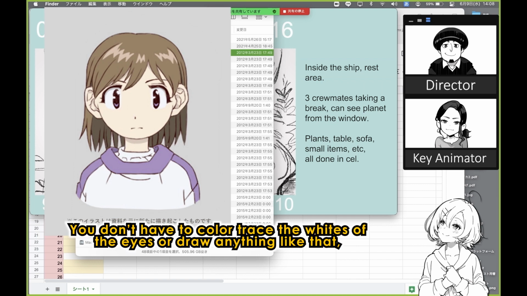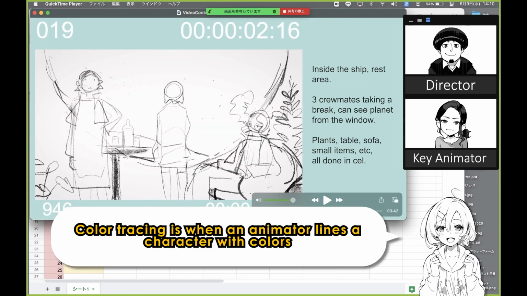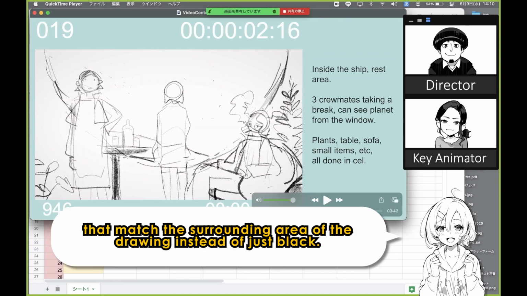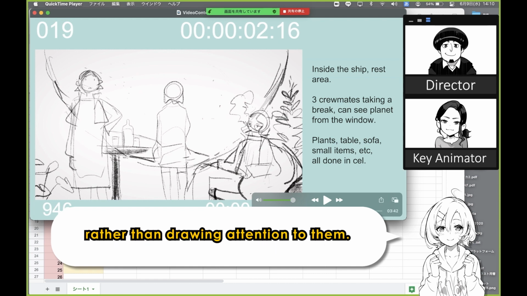You don't have to color trace the whites of the eyes or anything like that. Lines can still be a bit rough. Color tracing is when an animator lines a character with colors that match the surrounding area of the drawing instead of just black. Coloring the lines makes the character blend in with the background rather than drawing attention to them.